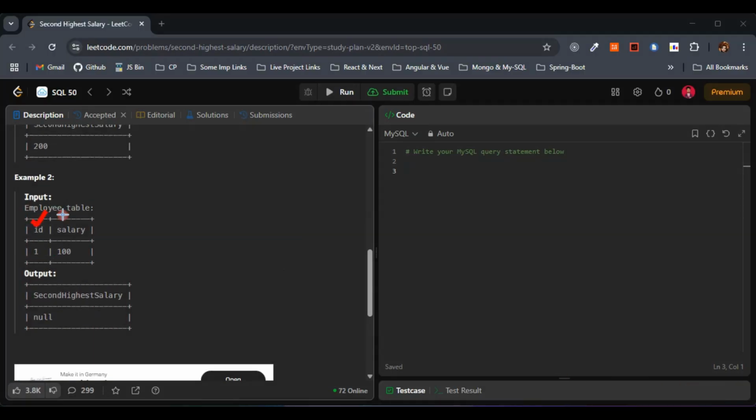In this case we have the column ID and the column salary. For the salary 100, the respective ID is 1. We don't have a second salary at all, the first salary itself is 100. We have only one value with ID 1, so we don't have a second value.